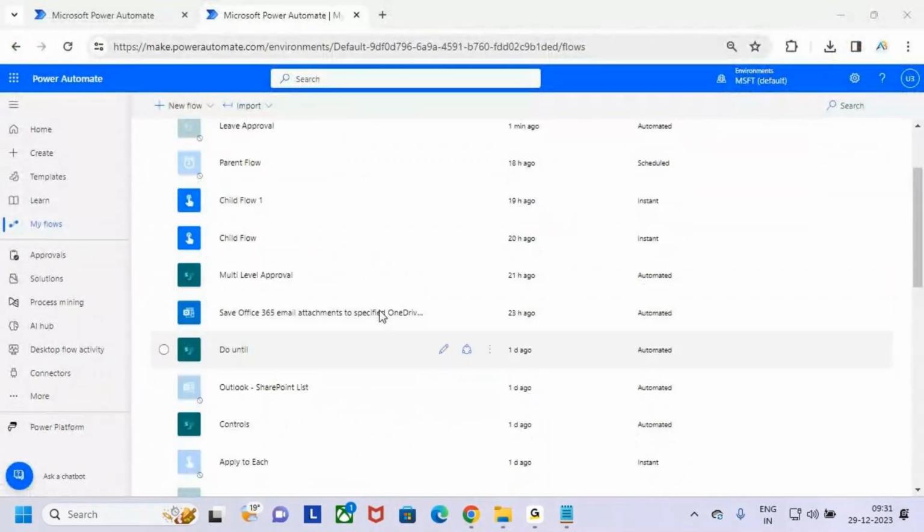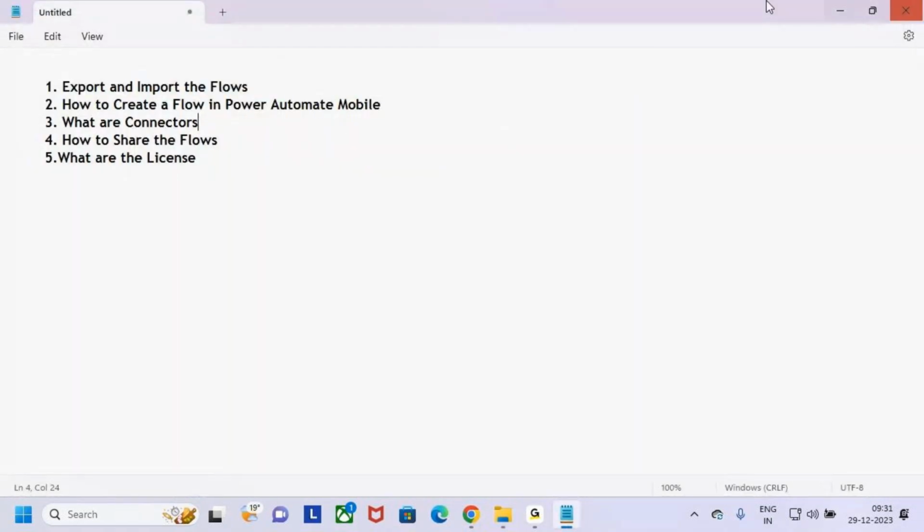Fine. And the next point we are going to discuss is, the next one is what are connectors, guys? So this is somewhat important. Try to understand. Maybe you'll get this question in the interviews. What are the different types of connectors available, and how to work with the connectors? First of all, what is meant by connectors?